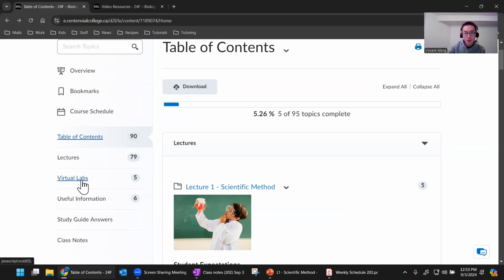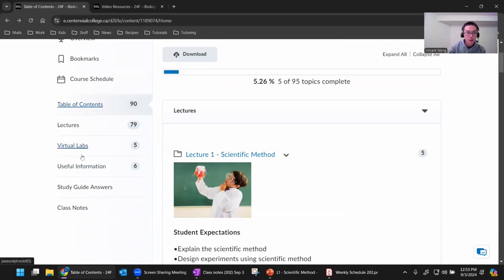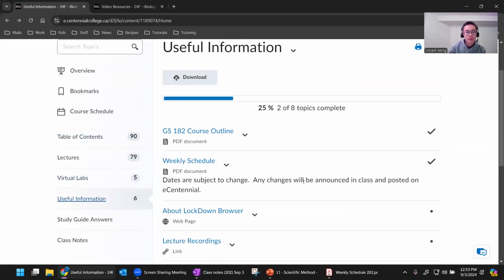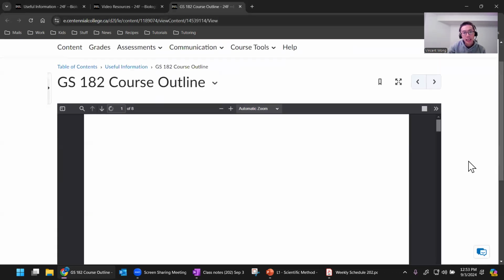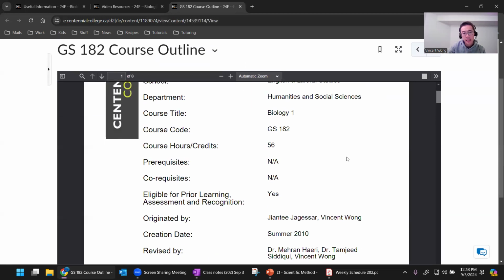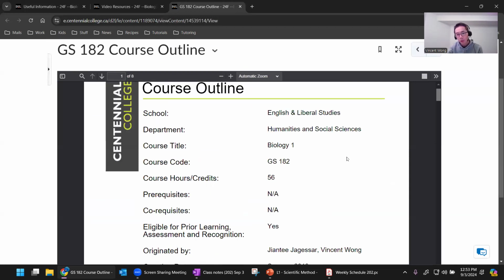When we get closer to it, I'm going to tell you exactly what you need to do, so don't even bother with that for now. There is useful information though, and when you go on the useful information, there is a course outline. Someone was asking me about the outline earlier, right? You should download a copy of the outline and keep it in a safe place. It's an important document for later on.